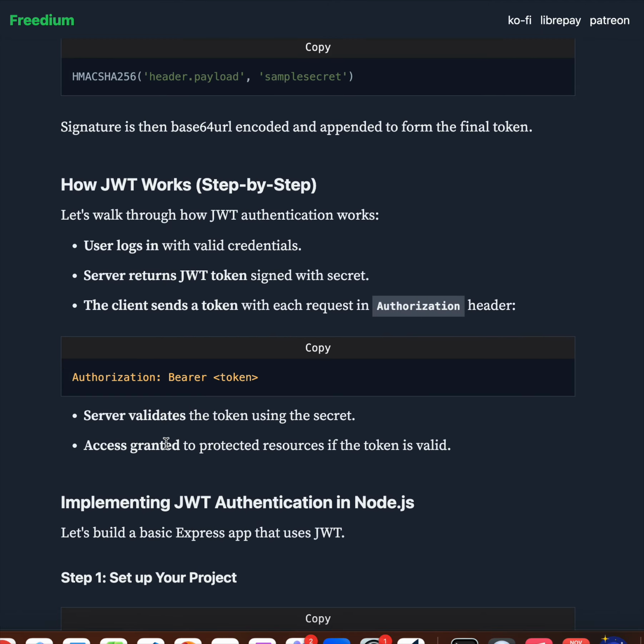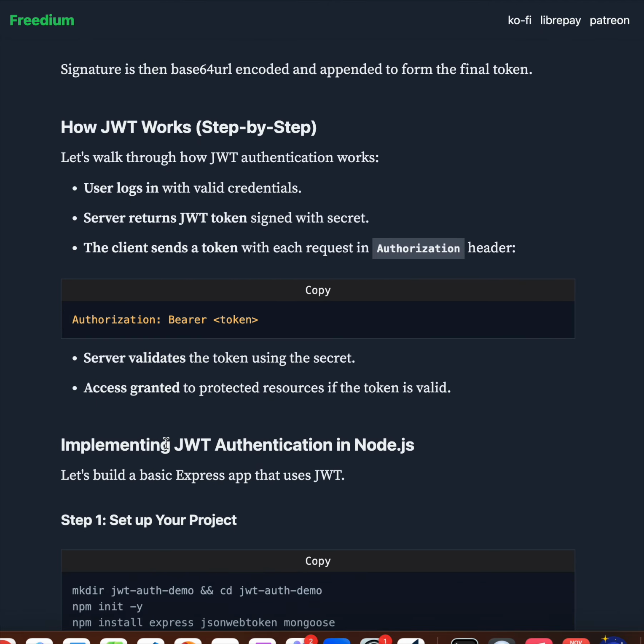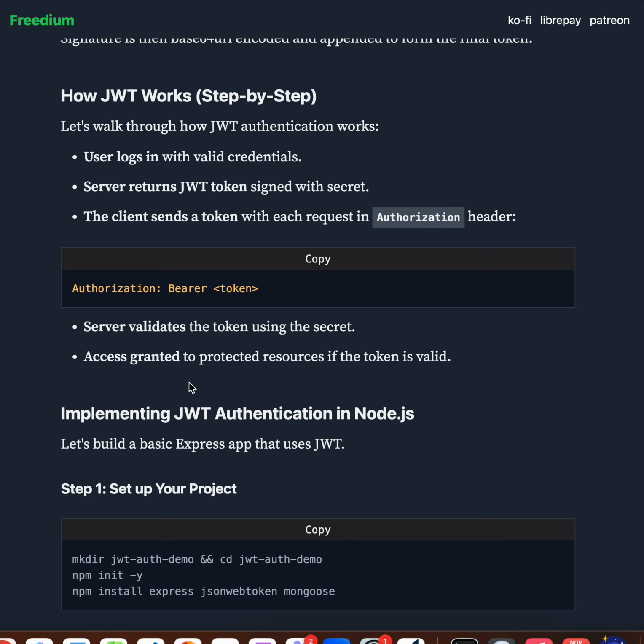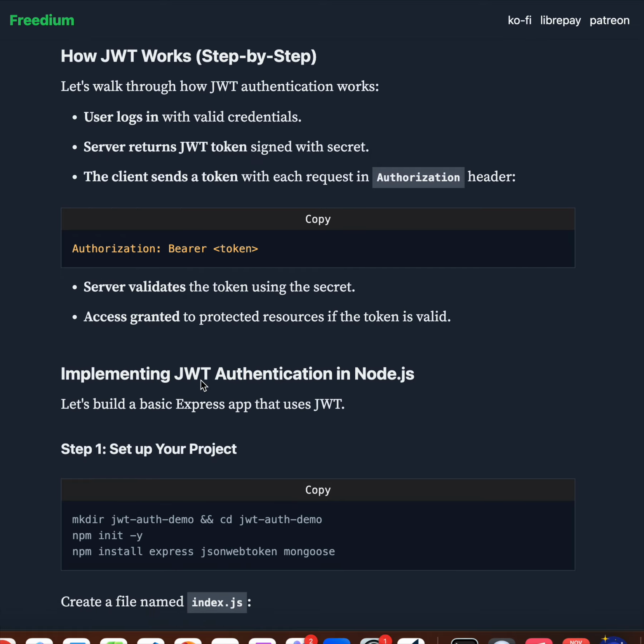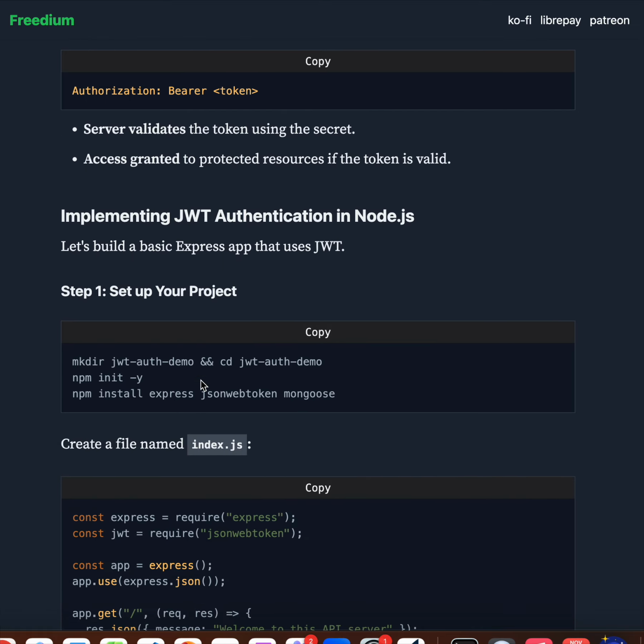So we will discuss how JWT works step by step. First, the user logs in with a valid credential, and the server returns a JWT token signed with the secret. Then the client sends the token with each request in the authorization header. So the server validates that token using that secret, and it provides access to the resources in the server. How can we implement this with Node.js?